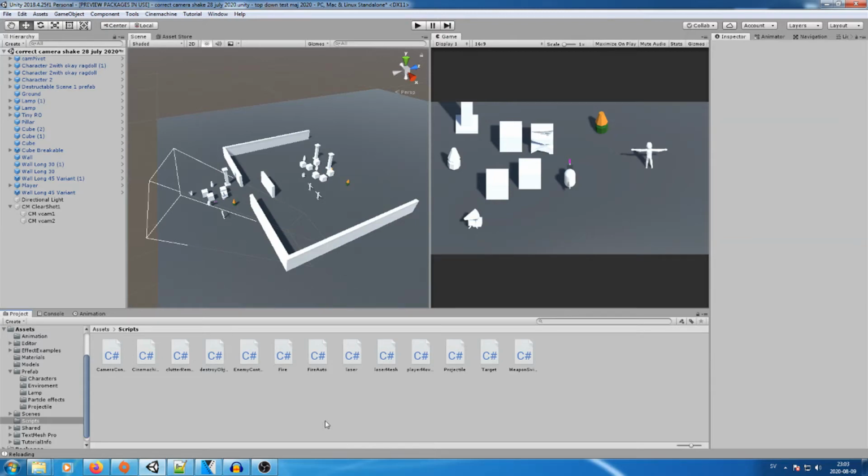Okay, so a while ago I promised I would make a small video about Cinemachine Impulse to use it for camera shakes. And this is how I made it, at least.